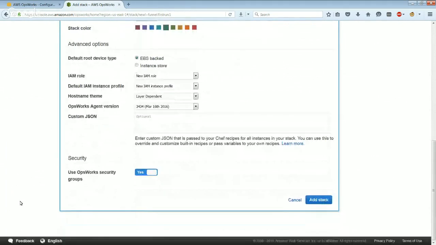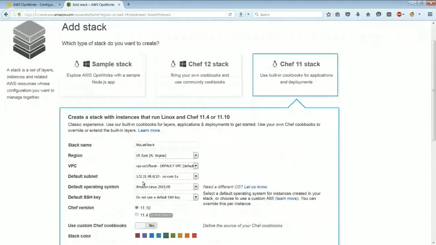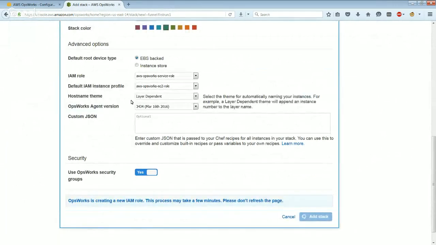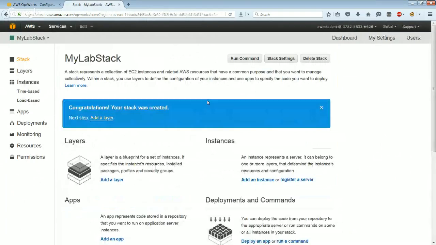And use OpsWorks security group. So we are enabling it to yes. Choose whether to use the OpsWorks security group or not. And that's pretty much all in this one. So far I have selected my Chef version, I gave a name, and I specified some basic information here. Just go ahead and click add stack. As it says, OpsWorks is creating a new IAM role. The process may take a few minutes, guys, and it's done. So now we have a stack configured.